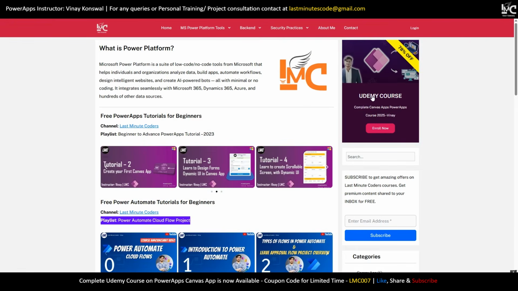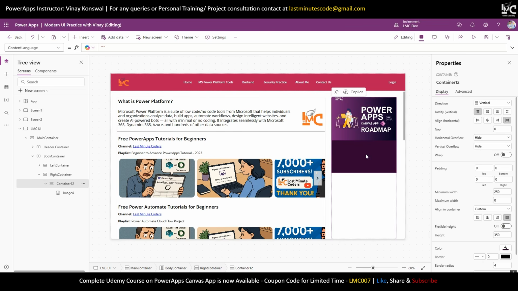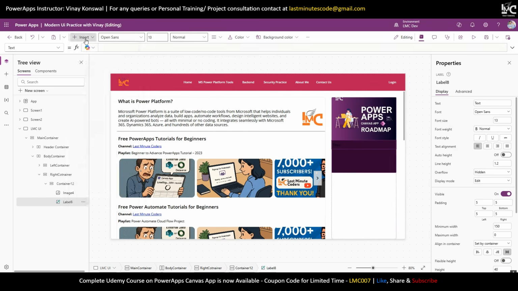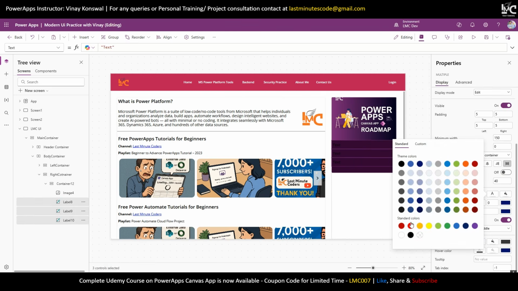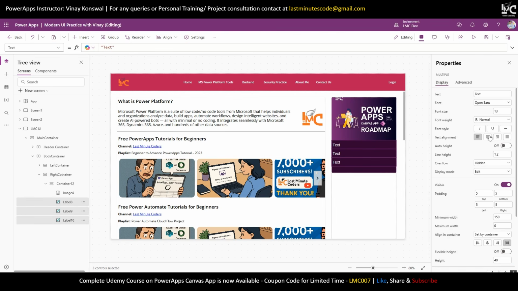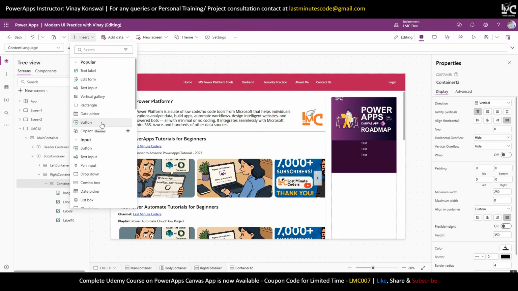Then I have this Udemy course, 1, 2, 3 labels and a button. So quickly I will click on this container. I'll add 1, 2 and 3. So 3 labels. Okay, their color should be white. There should be center line. The font should be 10. I will enable their auto height, and then finally a button below.